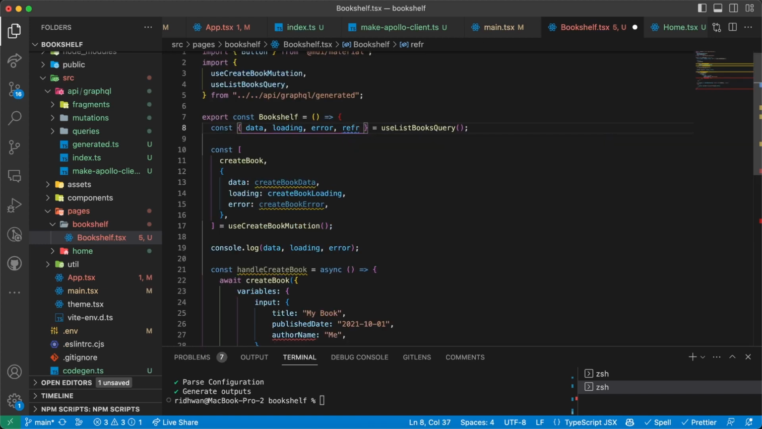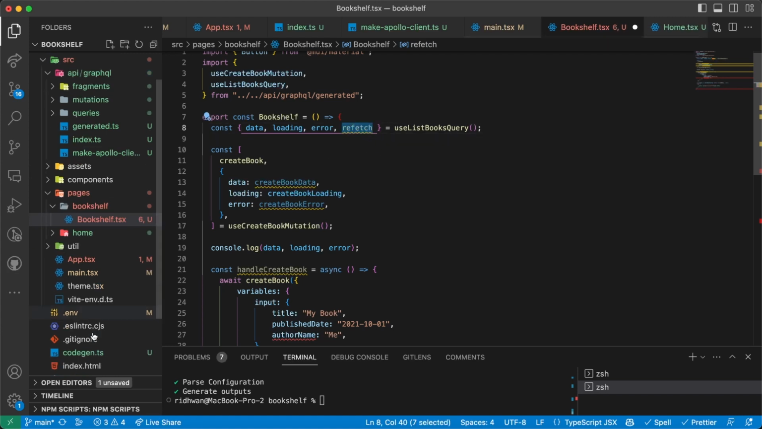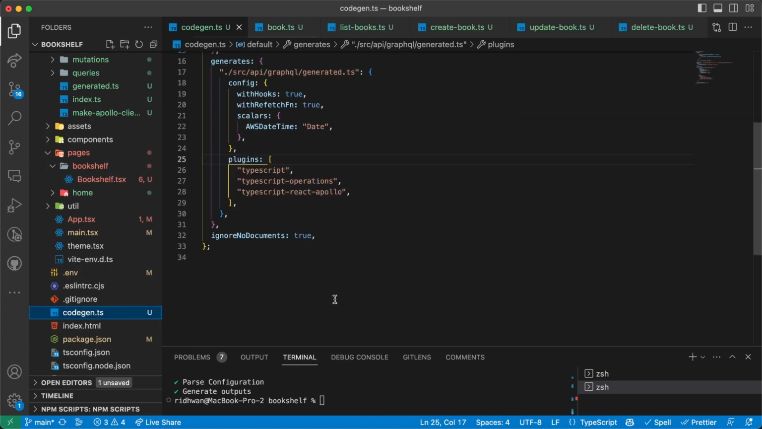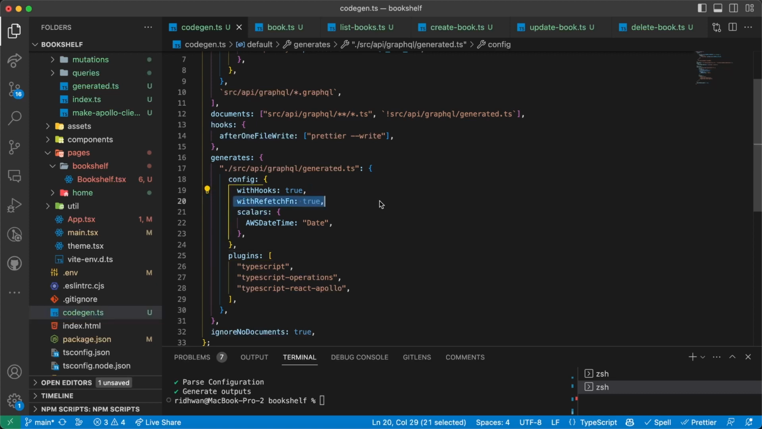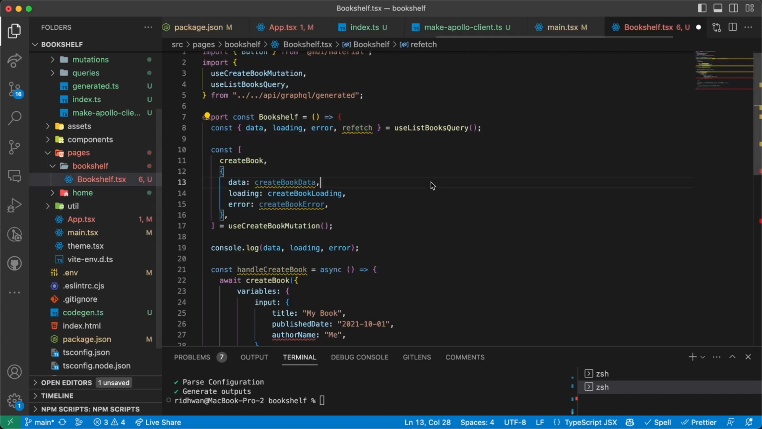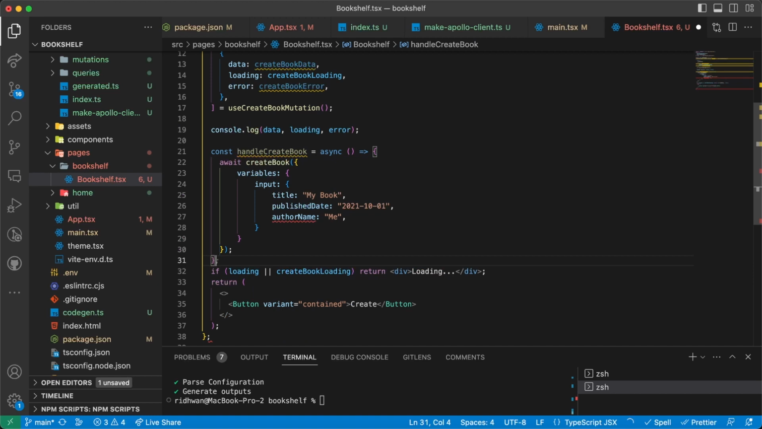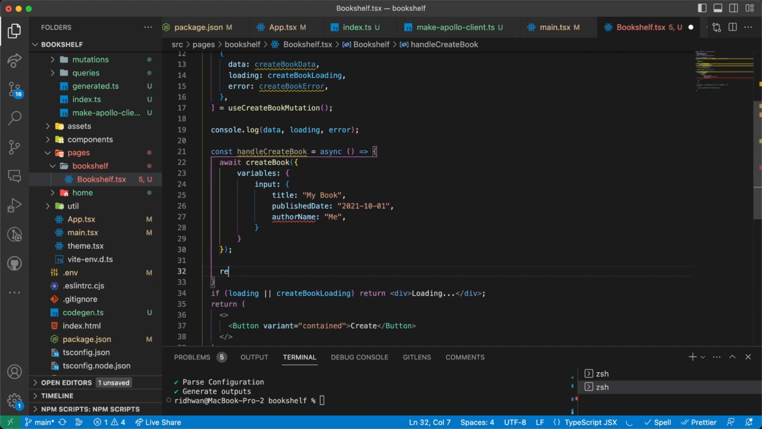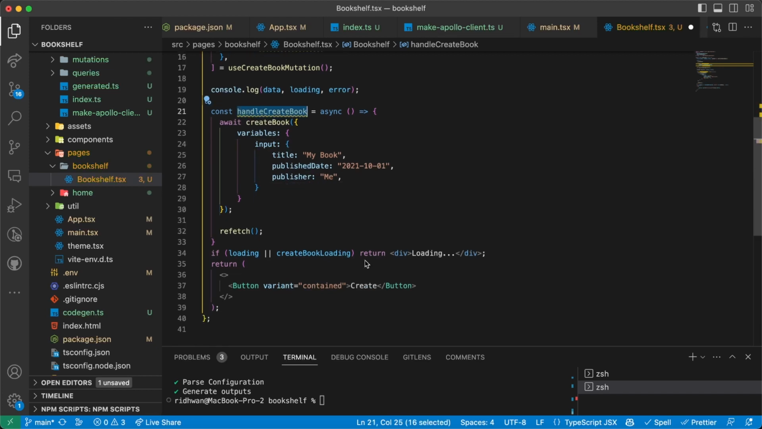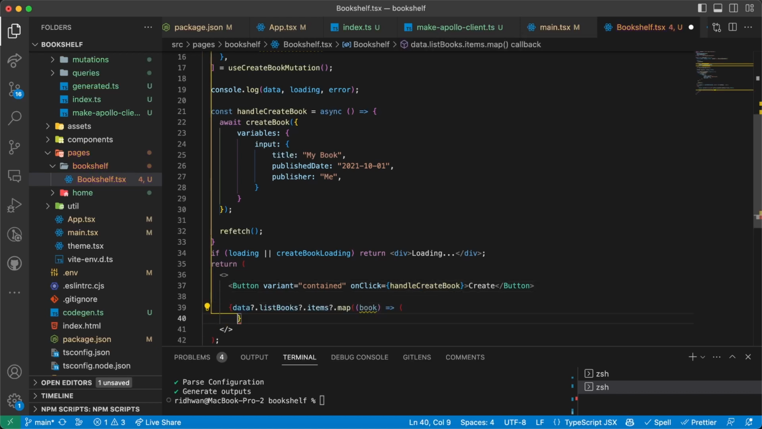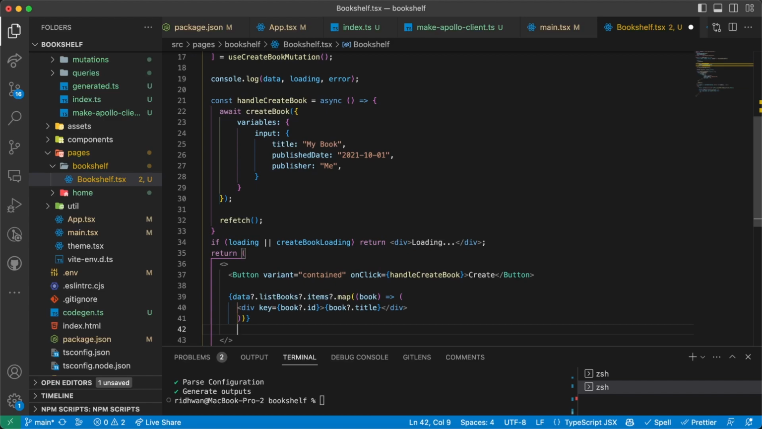And I'm just going to add in a refetch function to the query as well. This is why we added in the withRefetchFn option to our codegen. And then at the end of this function, we just want to call refetch to load the original listBooks query again. This isn't the right property. I just need to change this to publisher, and then we can set our onClick to handleCreateBook, and we'll just list out our book items here so that we can see what we've got coming back from the API.